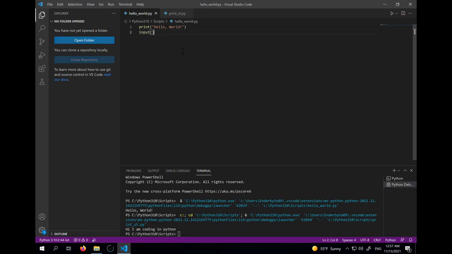Congratulations! You have now learned how to make a Python program in Visual Studio Code. You've also learned the print statement in Python and the input statement to press Enter before the program proceeds.